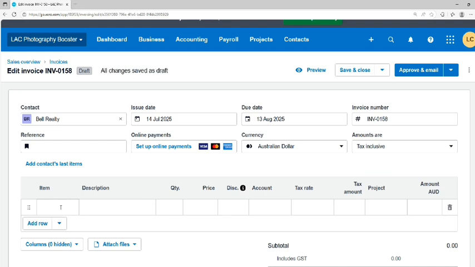Now, under the line item column, enter the products or services being invoiced. You can select from the inventory of service items set up in Xero. However, in this example, you manually add the service under the description. For example, this is a photography service, because our client serves photography services.